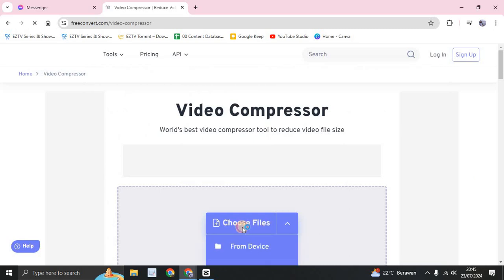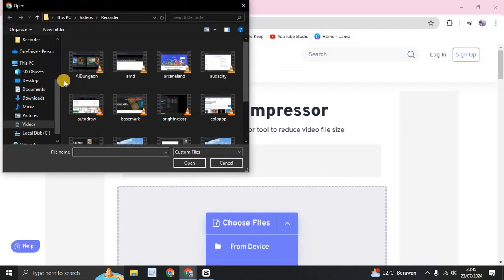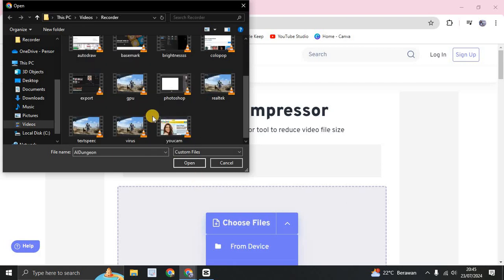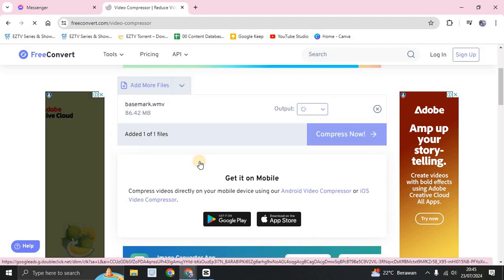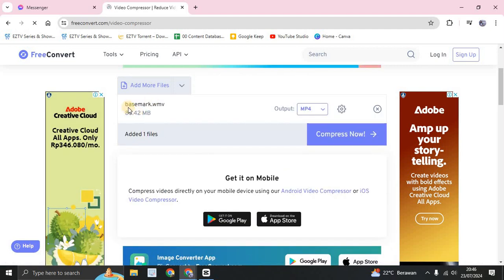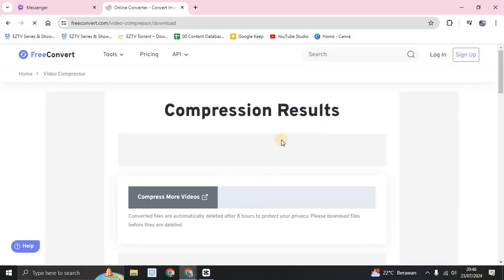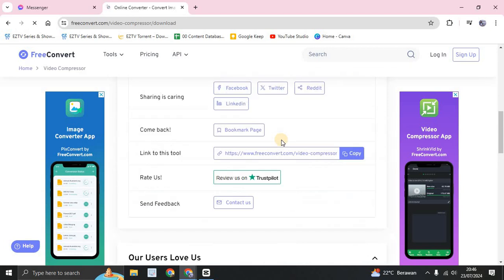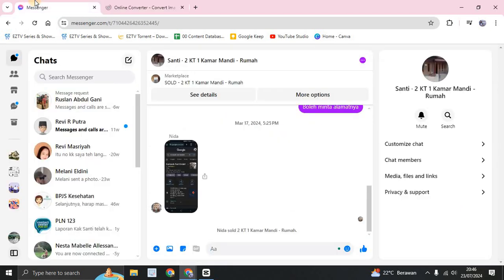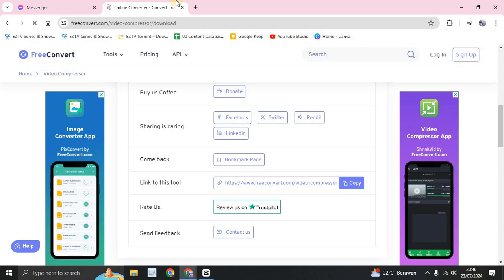Just click on choose file and then choose the file that you want to convert. For example, let's try this one. Click on open. Okay, so this is the file. For example, I'm going to compress it. Just click on compress now, and after that, see if the result is smaller. Then you can just click on the Facebook Messenger again and send the file.